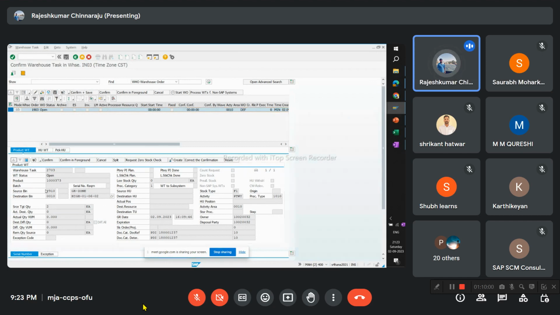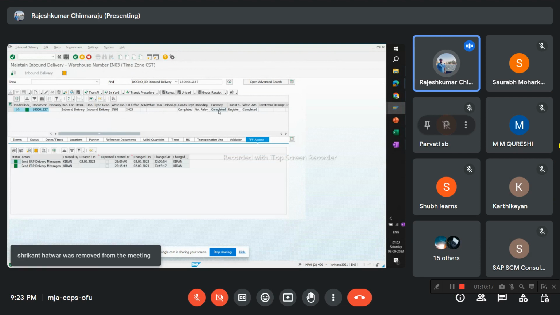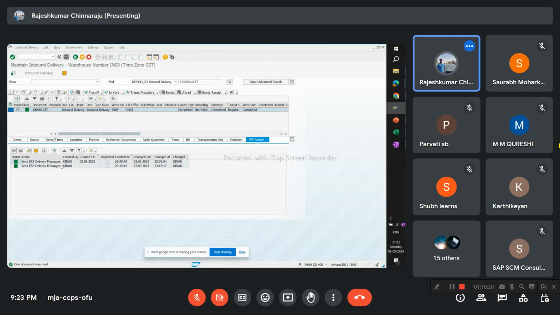So let me move it to the destination bin. I'll just click on confirm and save it. Now the product has been moved. And if you come to the warehouse activity, the put away is complete, which means this inbound delivery activity has been completed. The same will get updated to the ECC system as well, where the goods receipt has been completed. Subsequently in the ERP system, once the GR is done, they will be doing the invoice, and the subsequent process will take place in ERP.